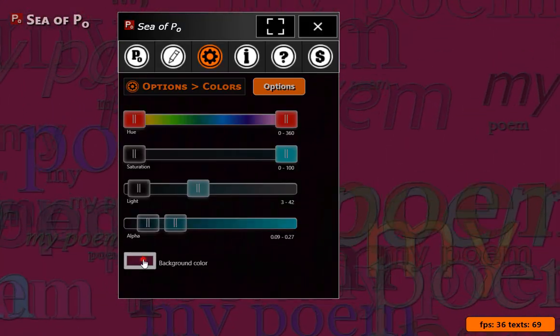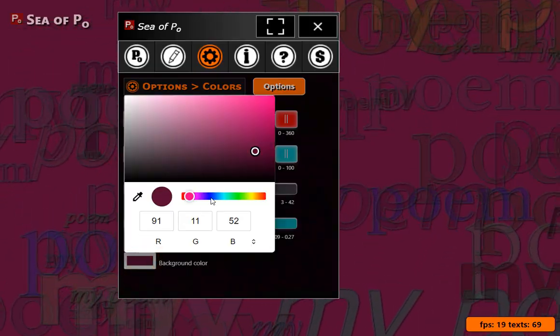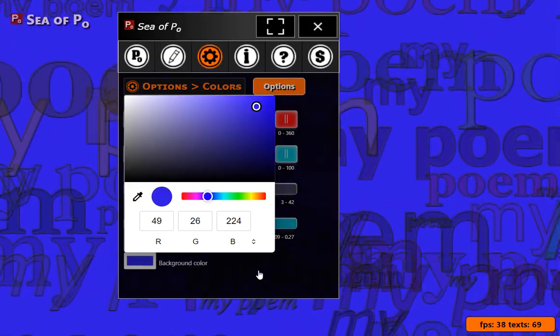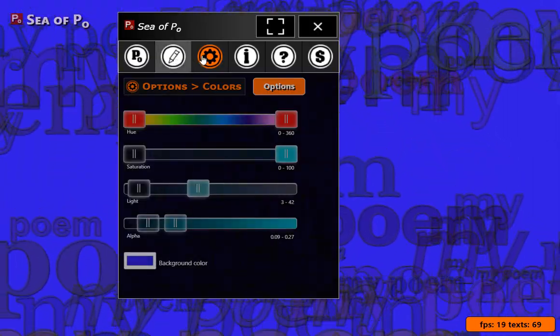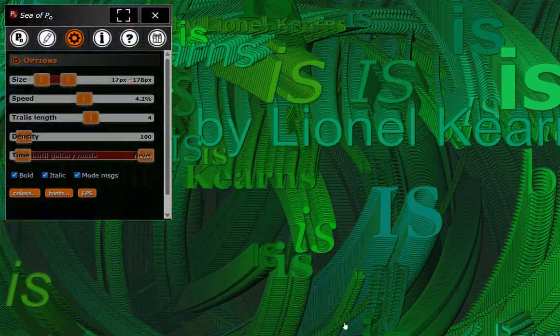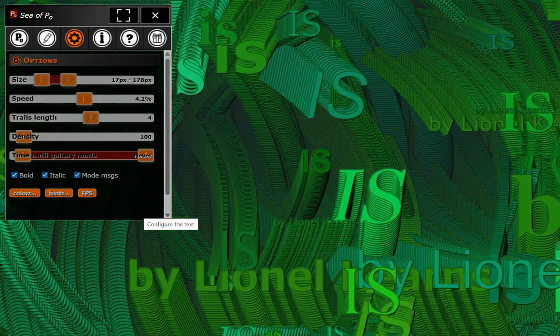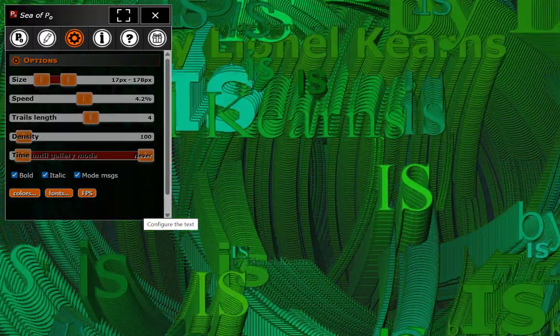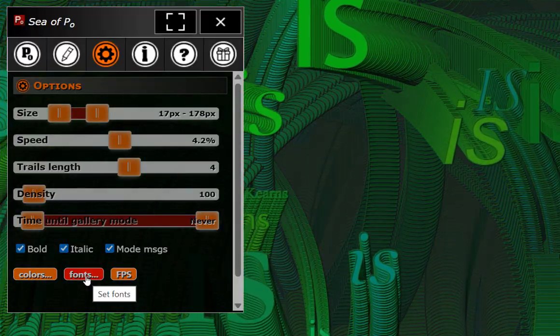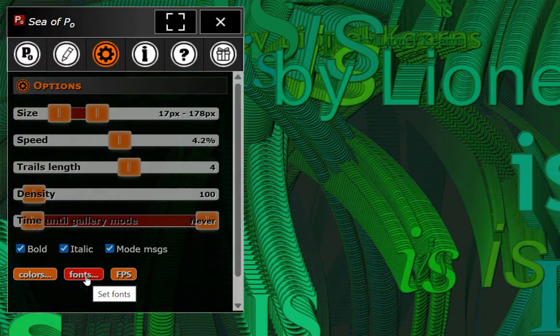What about the background color? Well, yeah, you guessed it. This lets us change the background color. So let me click the options button again. Now I'm going to talk about a button that wasn't in the rest of the video. I've just added it recently after the first version of this video was produced. So I'm adding this part of the video later. And that's the fonts button, which we see right now over here.